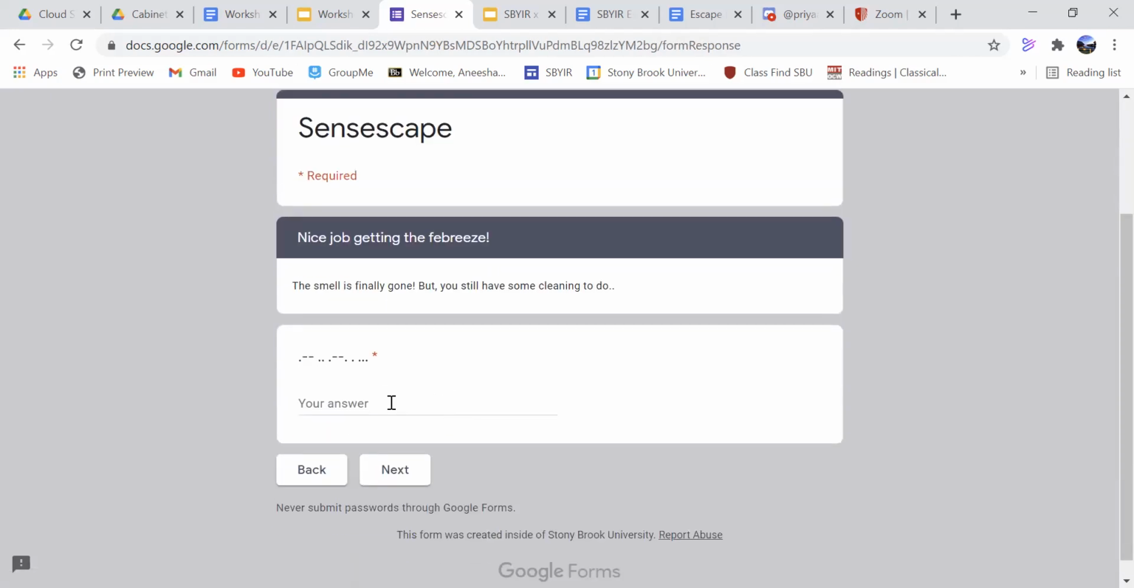Okay, and then we have another Morse code one. So, you don't have to make every question unique. You just want to have enough elements that people don't get bored of the same thing. It makes it more engaging, and it makes people have to think. I see the chat's going off.